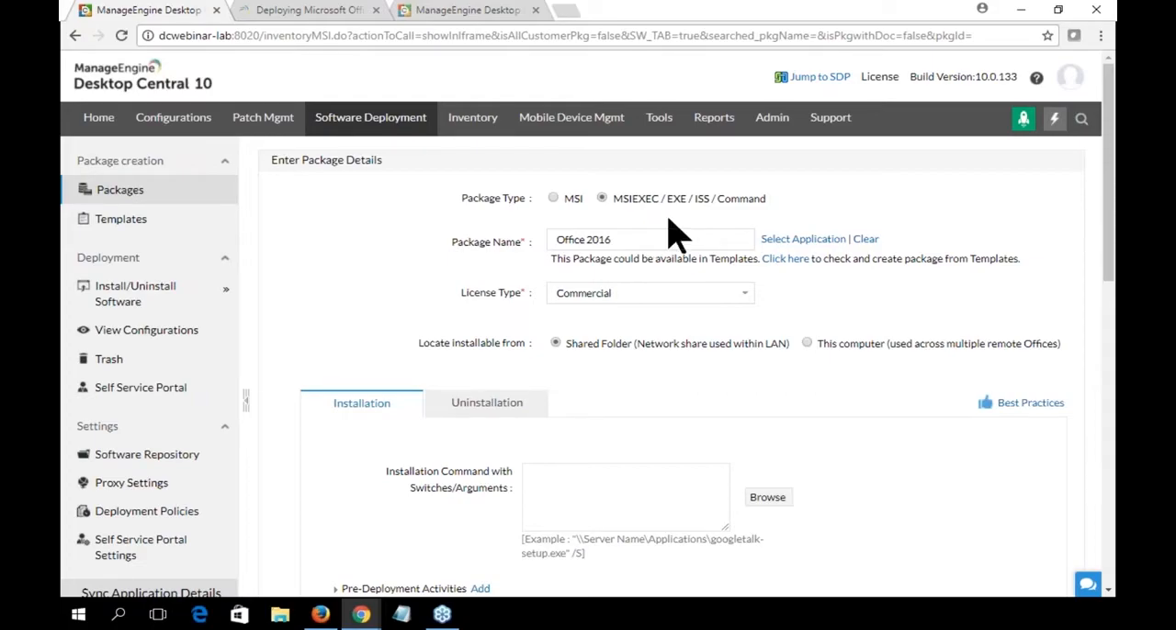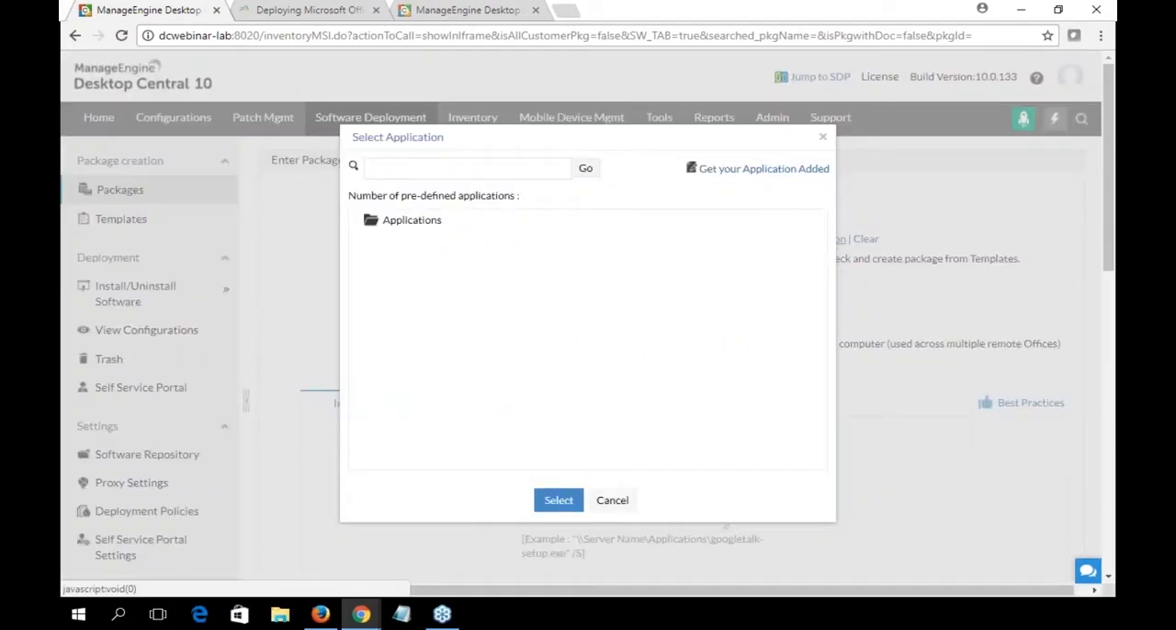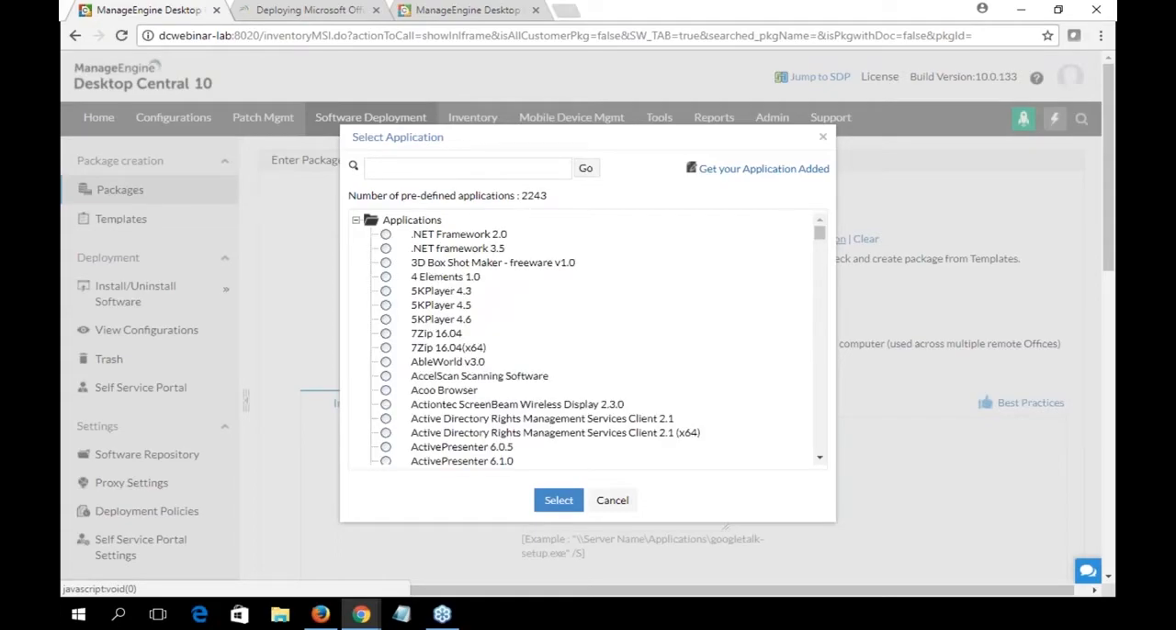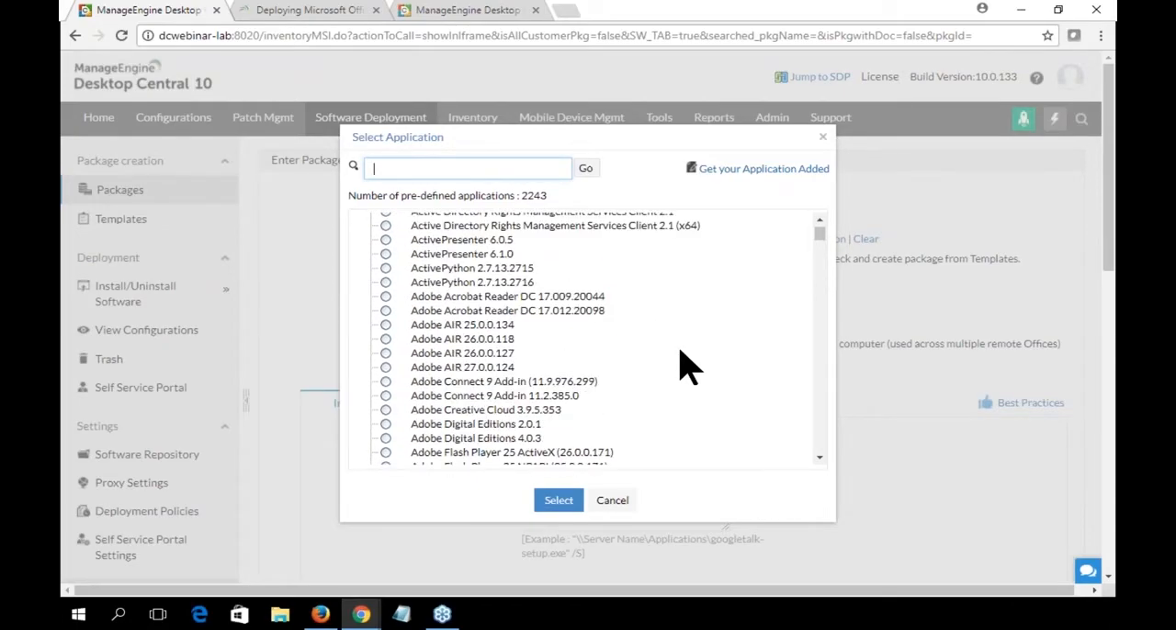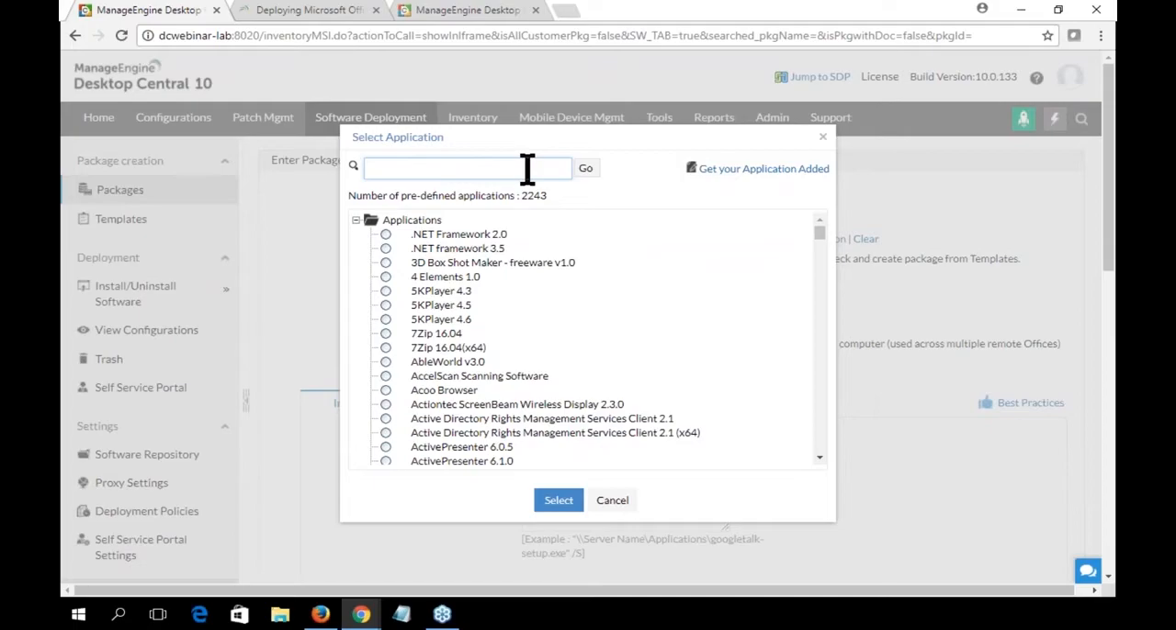If you're using non-commercial applications, we have a value-added service over here. You can see the select application. So we have a huge list of silent switches provided for these applications. Whenever you're planning to install these applications, you can just run a quick check to see whether that application is listed or not. For example, we provide 2,000 plus applications over here. So for example, let's take CCleaner.